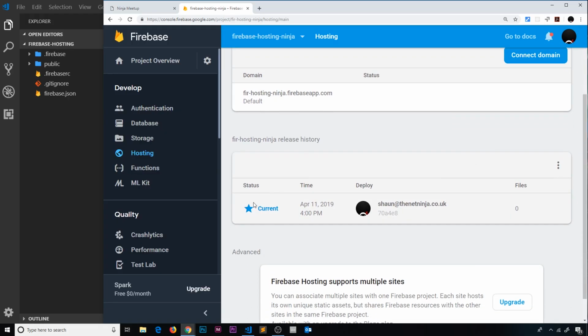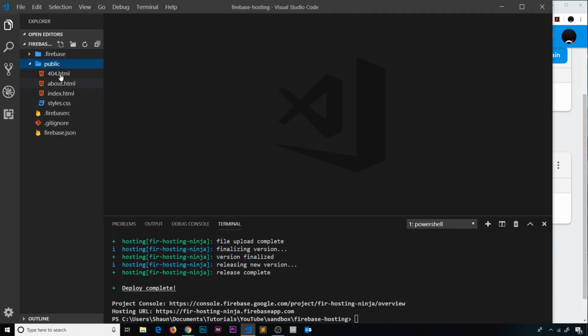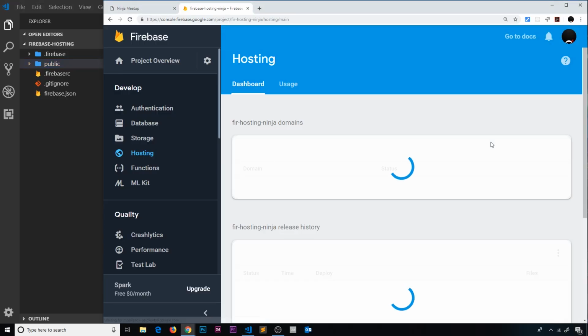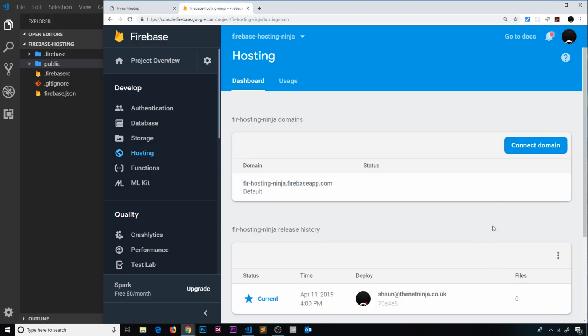So we can see down here the current version which we've deployed and the time it was deployed and who deployed it. Now the file says 0 at the minute, but it will go up to, I think, 4, 1, 2, 3, 4 soon enough. So let's just wait a second. In fact, if I refresh, we might see this go to 4. No, we don't just yet, but it will after a time.